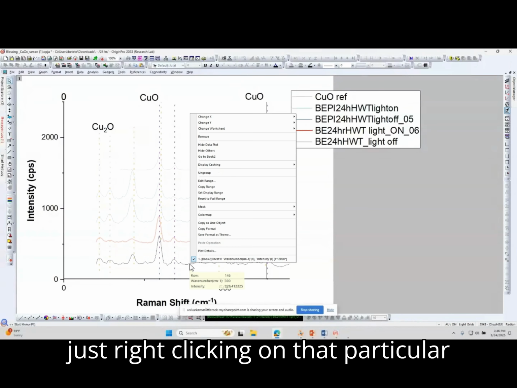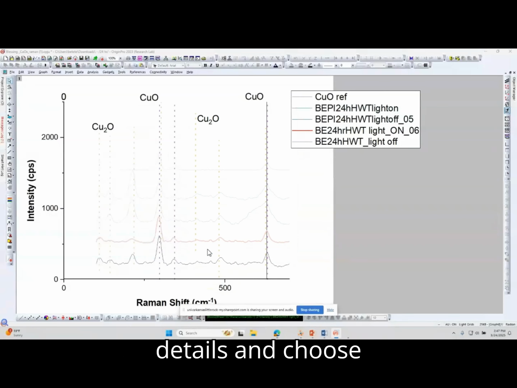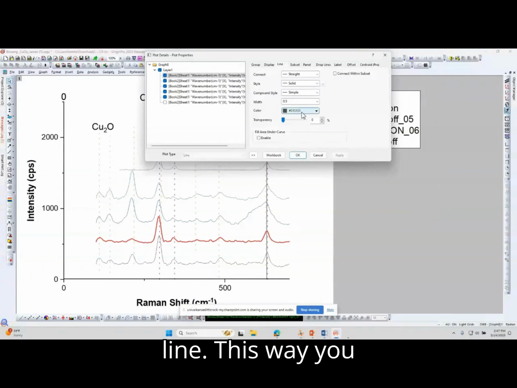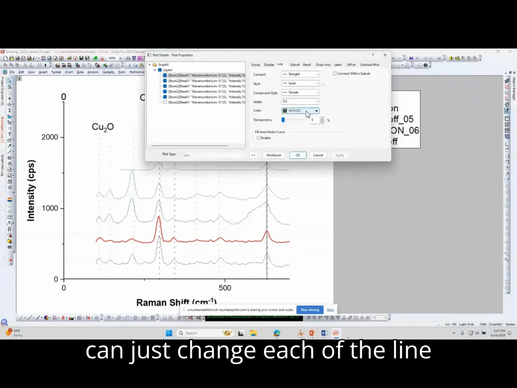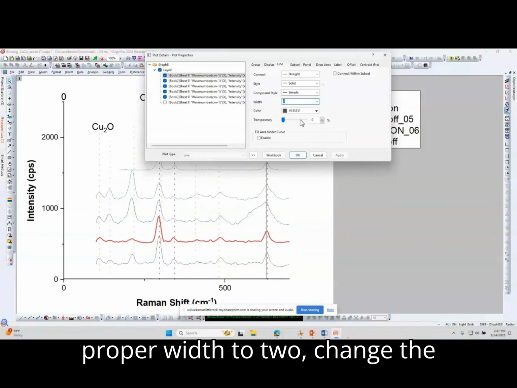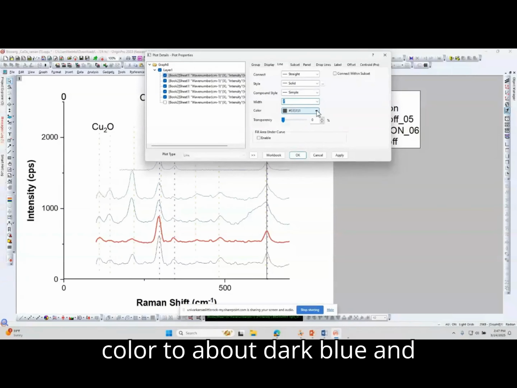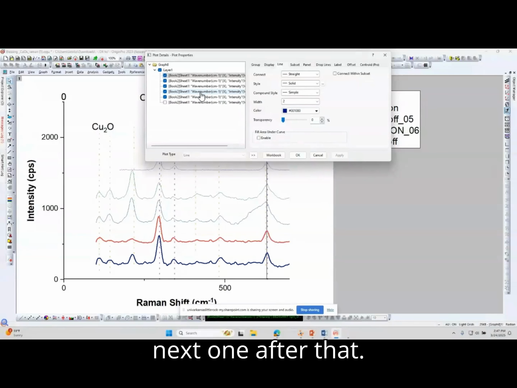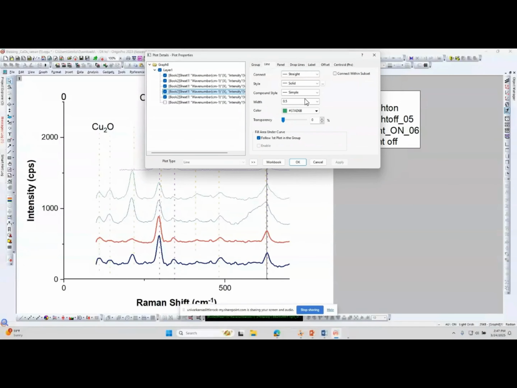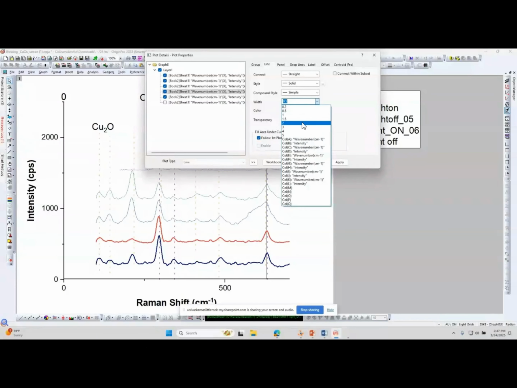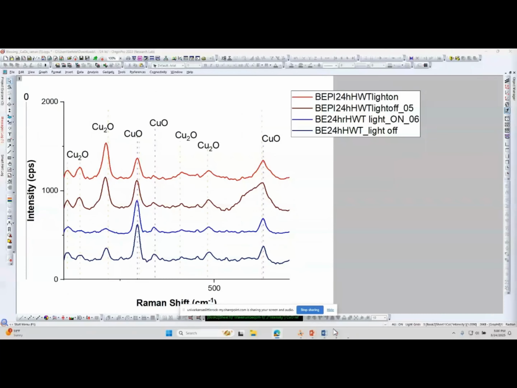You can edit the color by right clicking on that particular one, choosing plot details and choosing line. This way you can change each of the lines one at a time. Change the weight to 2, change the color to about dark blue, and then click apply. Do the same for the next one after that. Change the color to, let's say, red. Change the weight to 2, apply.